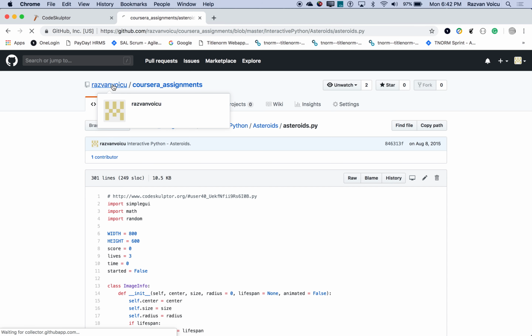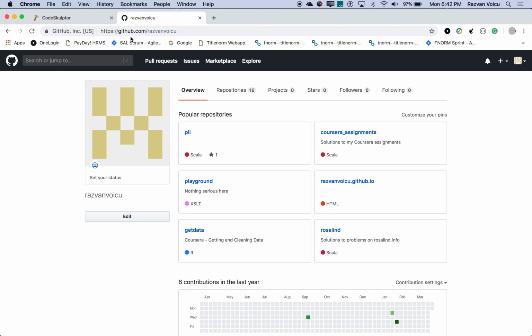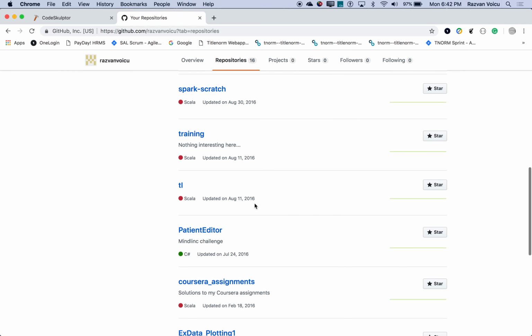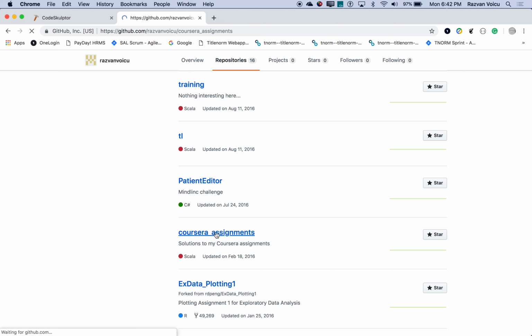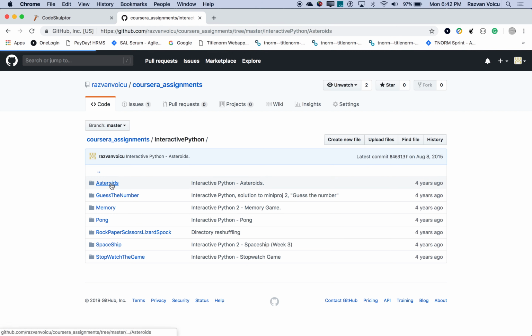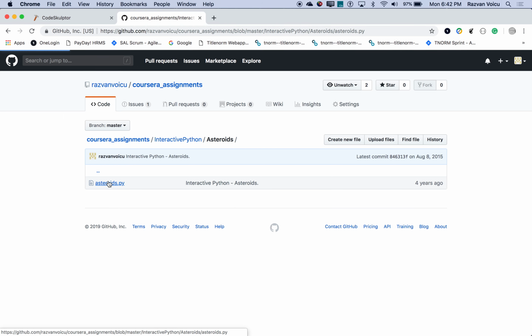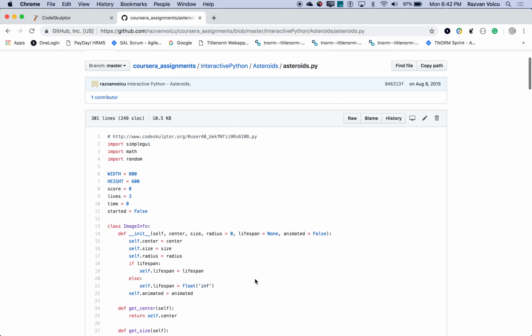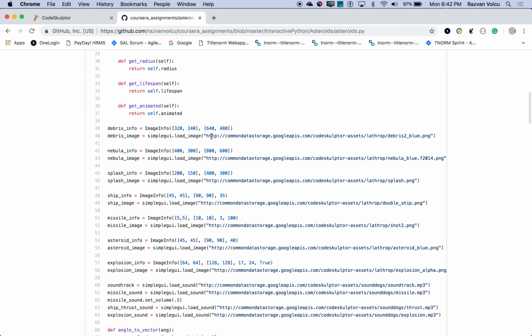So again, starting from the right, github.com/Razvan Voicu. We go to repositories. Yes, Coursera assignments, interactive Python, asteroids. And asteroids.python, okay? So as you look inside here, you're gonna see these URLs, and I'm gonna open them one by one so we can see what they are.